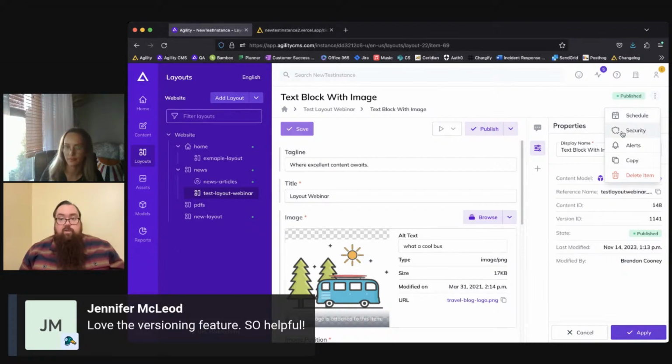Add security for your pages, manage the alerts. You do have the option, or sorry, I should say layouts. Still switching back and forth between that old terminology. And then you have the option to copy a layout as well if you want to duplicate it and then edit that content rather than having to remake an entire layout, as well as the option to delete a layout.